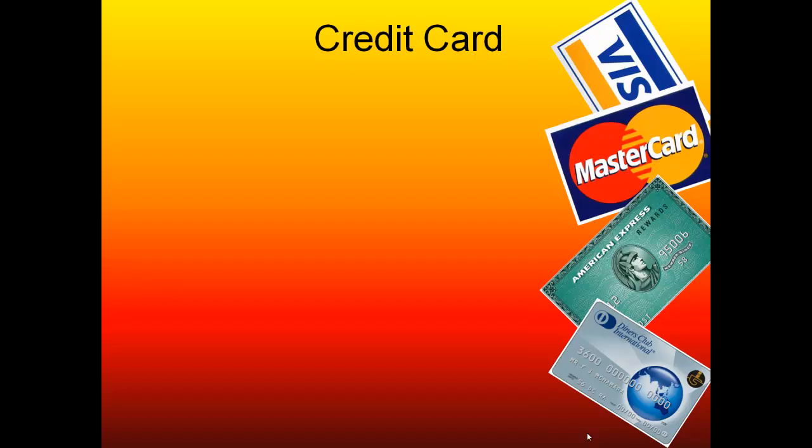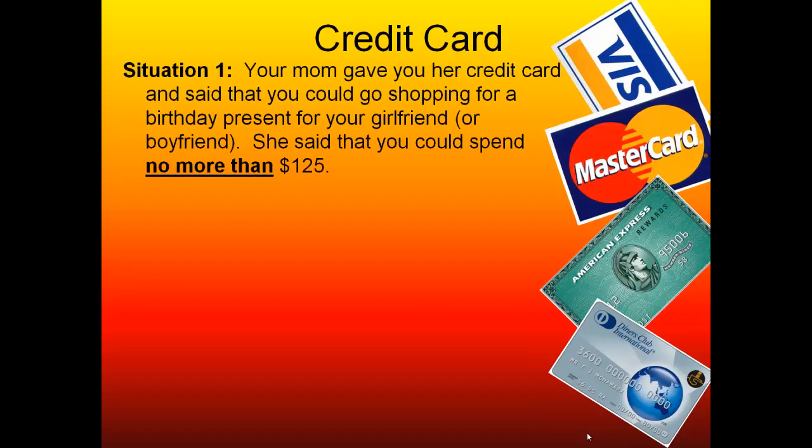You've met that special someone and you've been dating for a month or 2 months, and you'd like to get something for your anniversary. So your mom, generous as she is, gives you her credit card and says that you can go shopping for a birthday present for your girlfriend or boyfriend. But she says you can spend no more than $125. So I want you to go ahead and pause the video and record on your paper 5 amounts that you could spend. So you can spend no more than $125. Write down 5 possible amounts that you could spend.